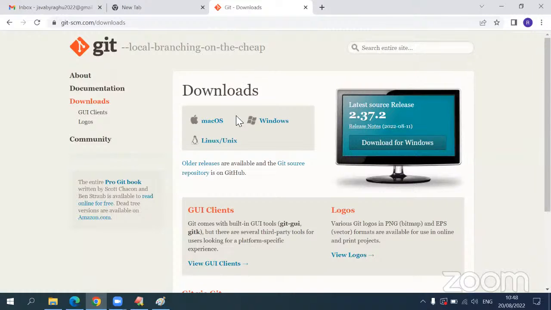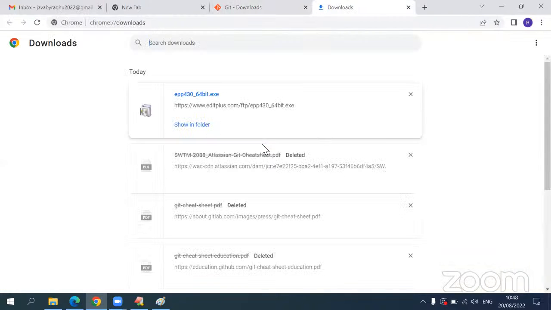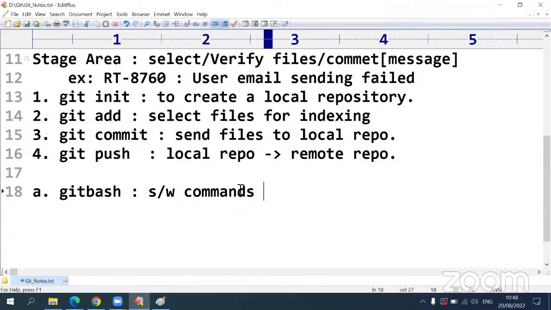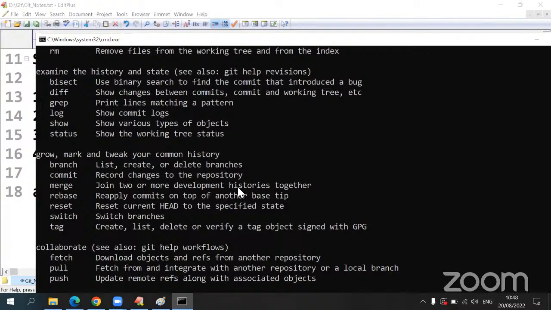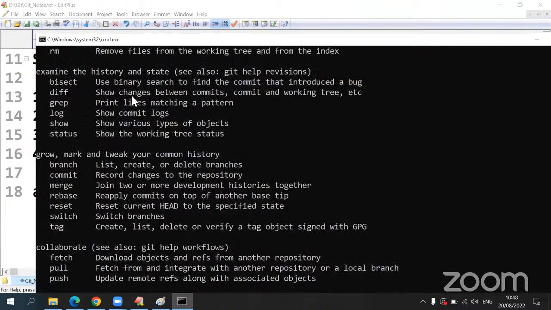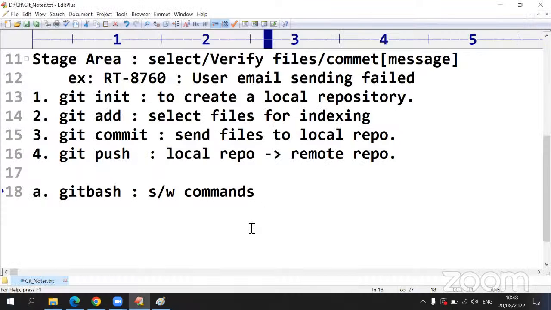Here you can download by OS, Windows or Linux. If you click on it, it will download, and just click next, next, and finish. A simple process, don't change anything. Once you download and install, you can verify whether it is working by typing git. Otherwise it will show that it's not recognized as an internal or external command. So now let us start.